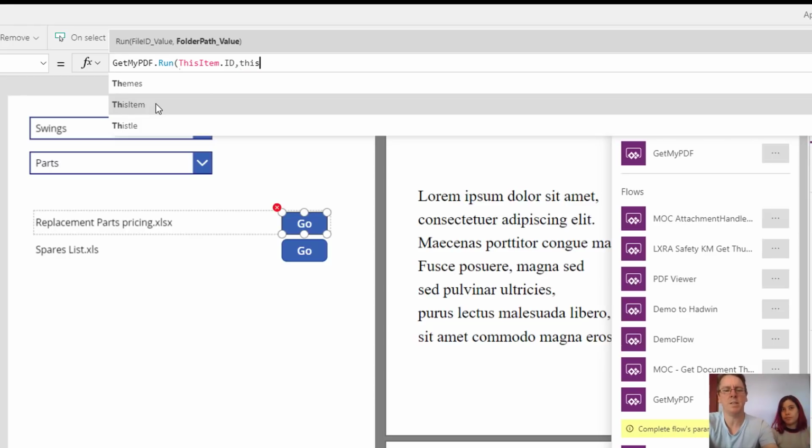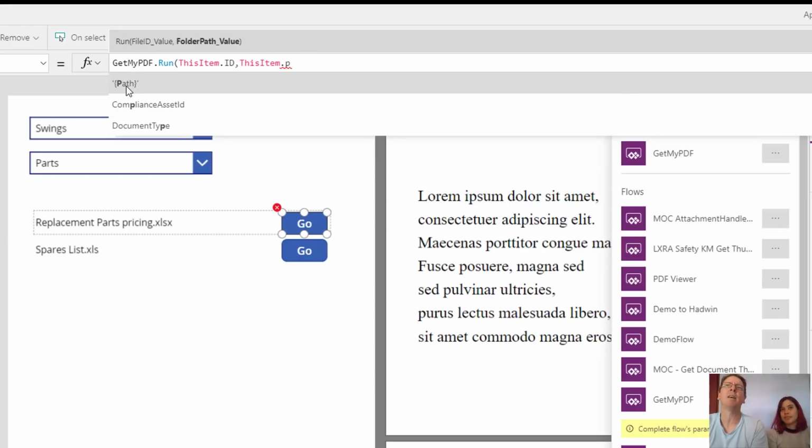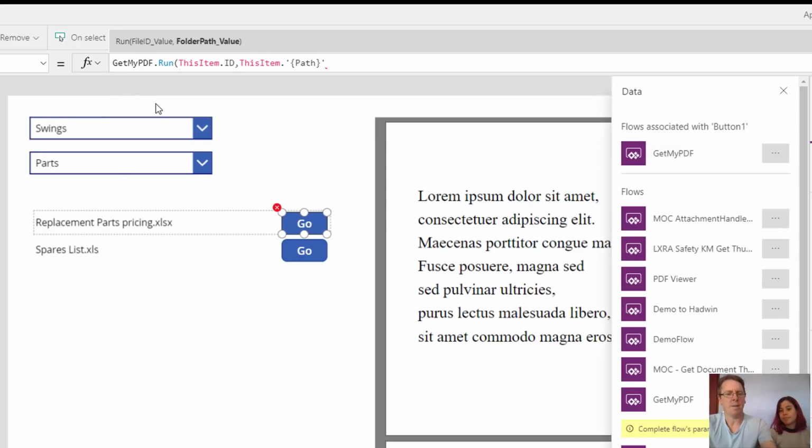So if I go this item dot, it's a built-in one, so it's got the squiggle bracket kind of thing going on. That's a PowerApps thing. This item dot path, and if I close that, in theory, that flow will call.